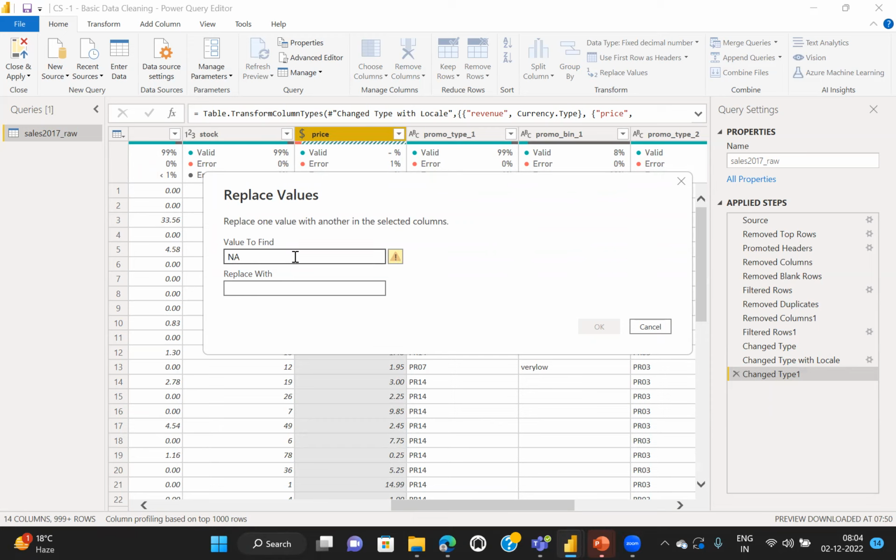Why is it giving me an error? Because NA is a string value, and this column is number type. It is trying to search for number type values. Let's see. We are giving this one. Now you can see that it is taking this one, 1.0, right? So while we are trying to replace this NA value, it is not allowing us, right?